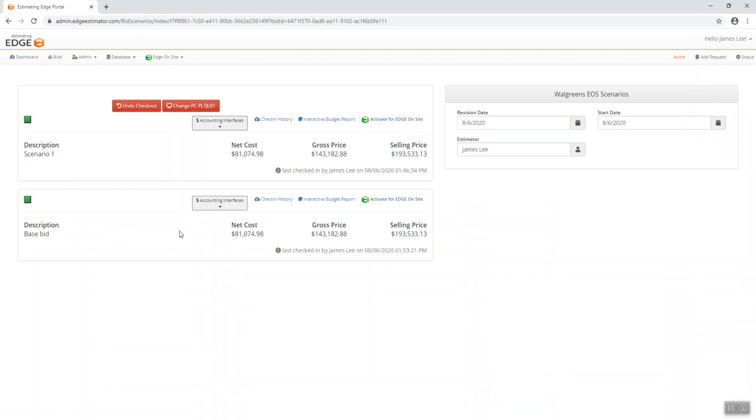Now we're going to see a list of all the scenarios inside this bid. A very important thing to note here is that you do not activate an entire bid as an EDGE On-Site project. Rather, you actually are activating individual scenarios. This is important because you may have some parts of the job that you want to track, but they might be located in a separate scenario. And so you may have some consolidating to do to create one scenario that houses all the parts of the job that you'd like to track. And then you can activate that whole scenario for EDGE On-Site.